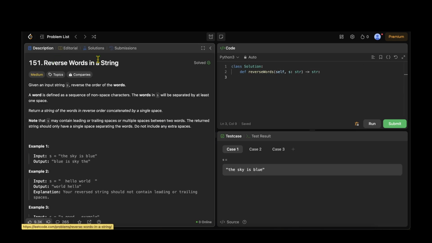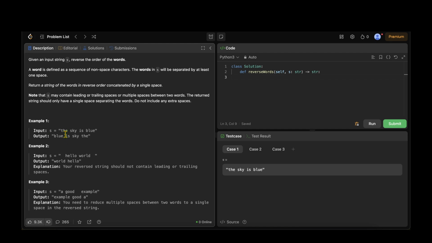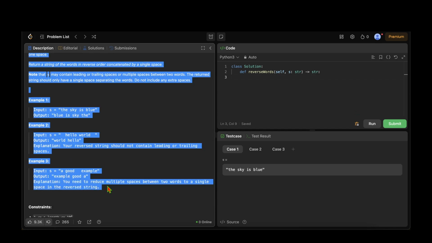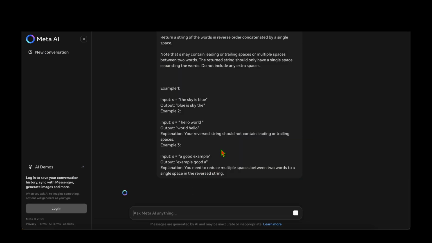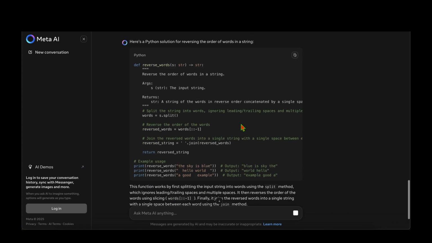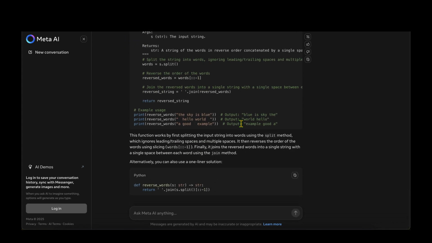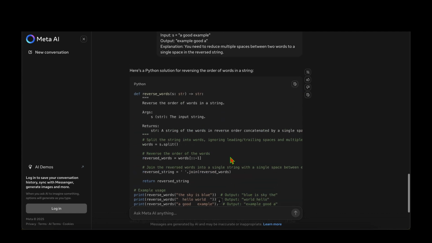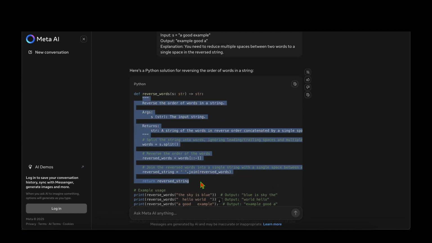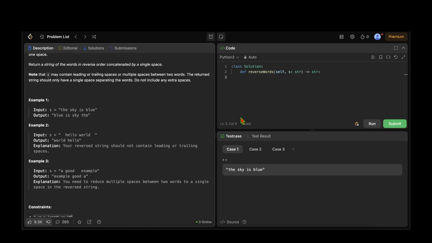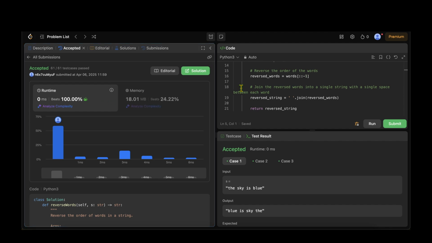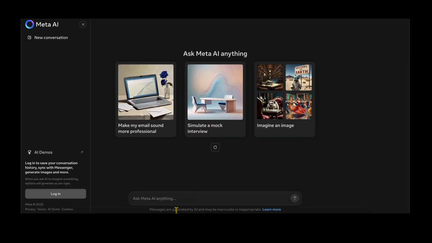For the next problem, I've chosen reverse words in a string. For example, if the input is "the sky is blue", the output should be "blue is sky the". So I'm just going to copy the problem statement with the examples, paste it here, and find out if it's able to come up with the code. It has come up with the code with the examples and explanation. And it has even come up with an alternative solution, which is a one-line solution. I'm just going to go with the first solution that it came up with. Copy it, run it in LeetCode. If I click on run, it's able to run fine. If I click on submit, the submission went through fine too. So that's a pass.